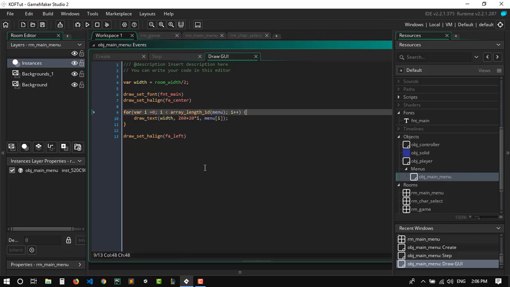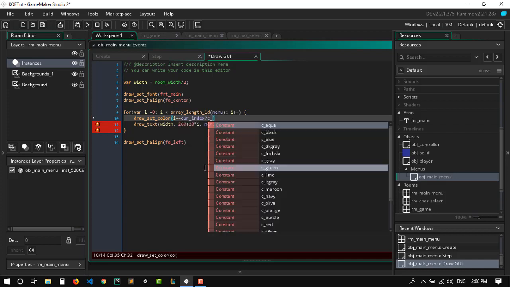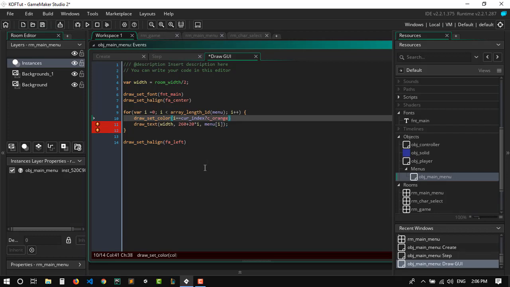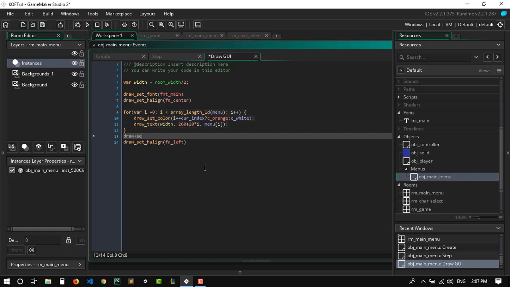Now obviously we want to highlight the current index, so we're gonna draw set color. We're gonna check if i is equal to current index, then in this case we want to choose c_orange or whatever highlight color you want to use. Otherwise we're just gonna use white or whatever color you want. Okay, yeah, that's pretty much it. Now I want to reset the color here to white, draw set color, c_white, and yeah, that's pretty much it.